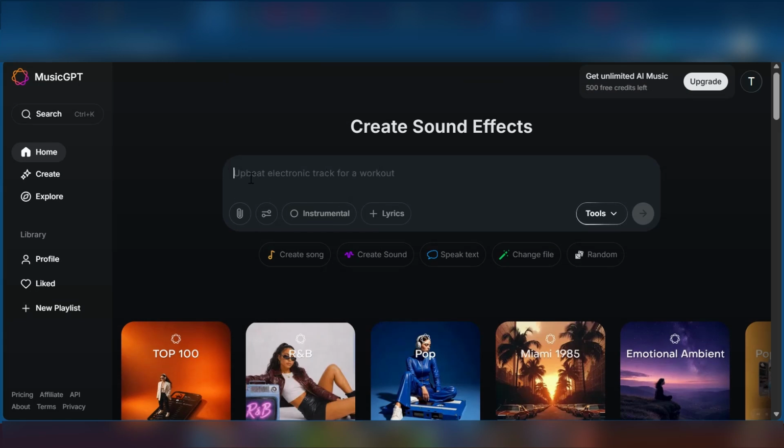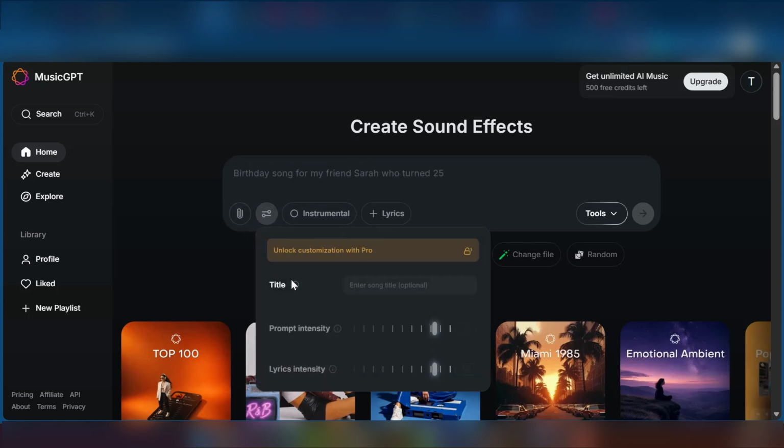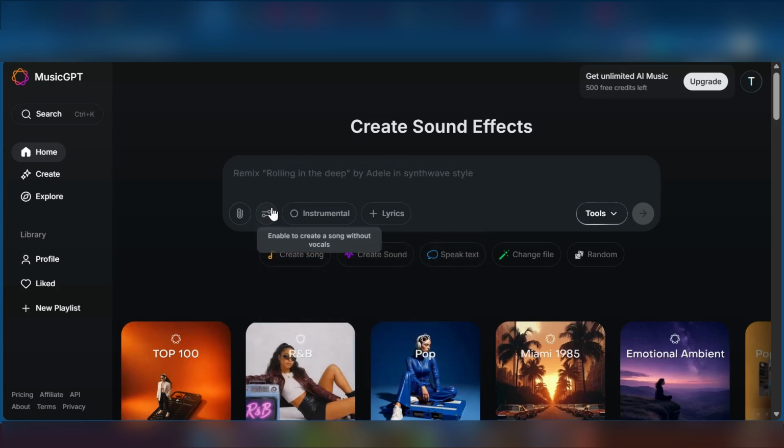It's as simple as writing a prompt of the type of sound you want. If you have a sound you'd like to attach, you can go over here and click attach file. If you'd like to have some more controls, you could decide to write the title of the song, the prompt intensity, and the lyrics intensity. Of course, this is for the Pro plan, so you need to take note of that. If you want just the instrumental, you could do that. But if you want a sound with a voice, you could have this unclicked.